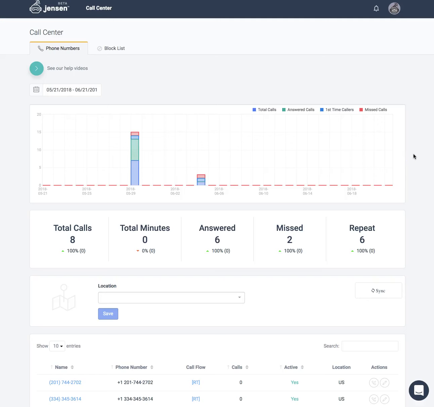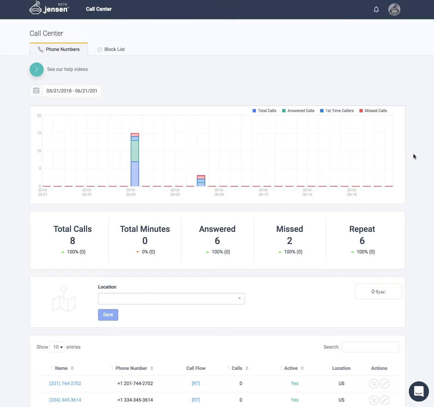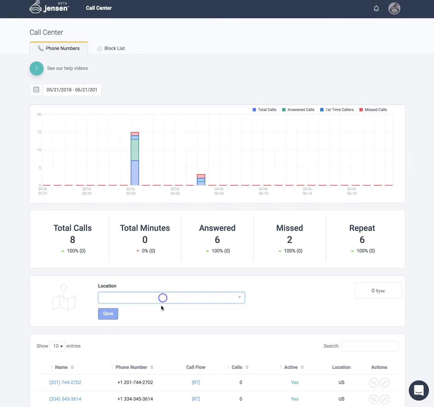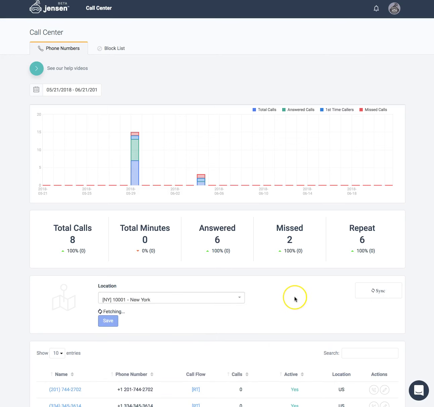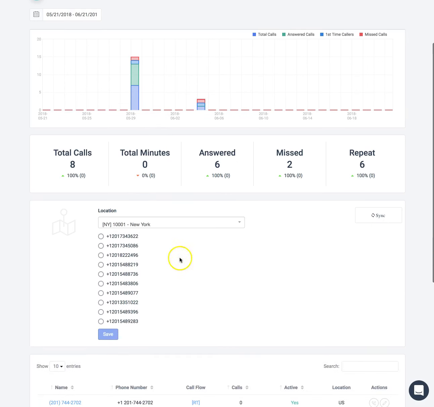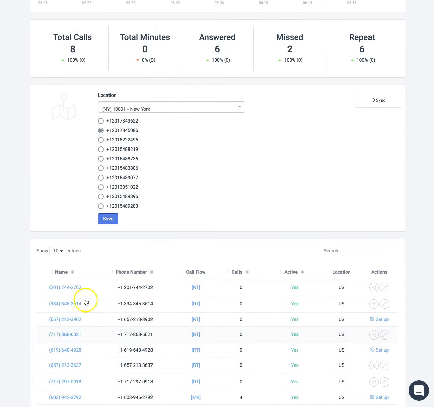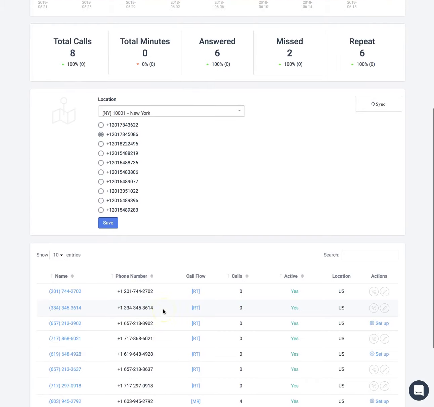I want to take a moment to showcase just how easy it is to get started with the call tracker. Let's begin by grabbing a number, and we're going to do a number in New York. So all we do is enter the location, and it's going to give us a list of numbers. It's going to fetch these, and all we do is select the radio button beside the number we'd like to buy, and click save, and it's going to pipe it right in here with the rest of your numbers.